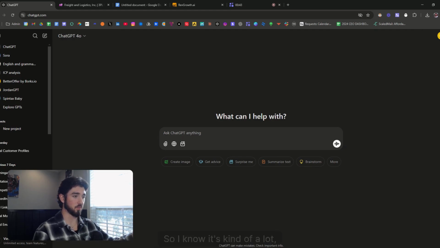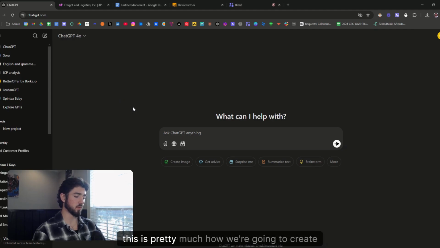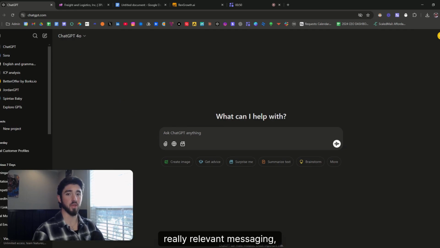So I know it's kind of a lot, but it'll make sense as I build this out, and this is pretty much how we're going to create really relevant messaging, and get as close as possible to that sort of one-on-one message that's really speaking directly to the prospect, and offering something that is actually going to solve a pain point or fulfill a need that they have within their position.